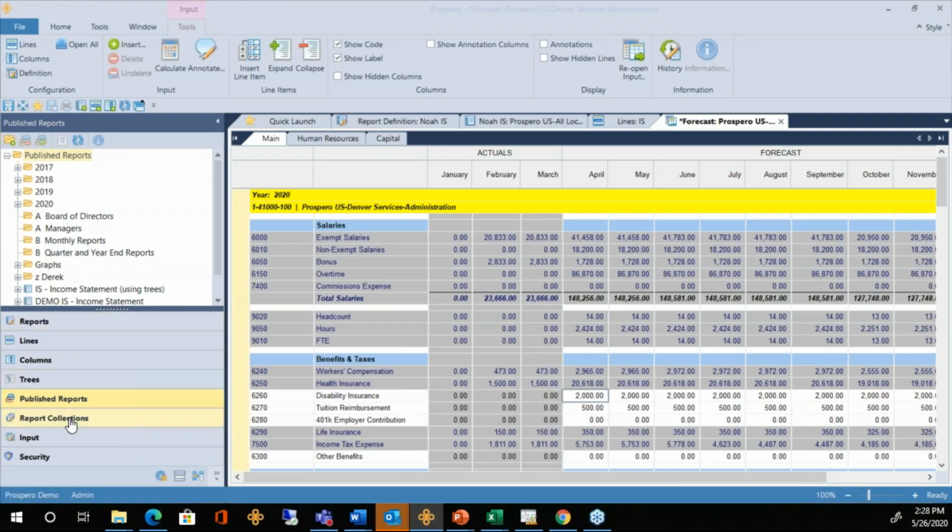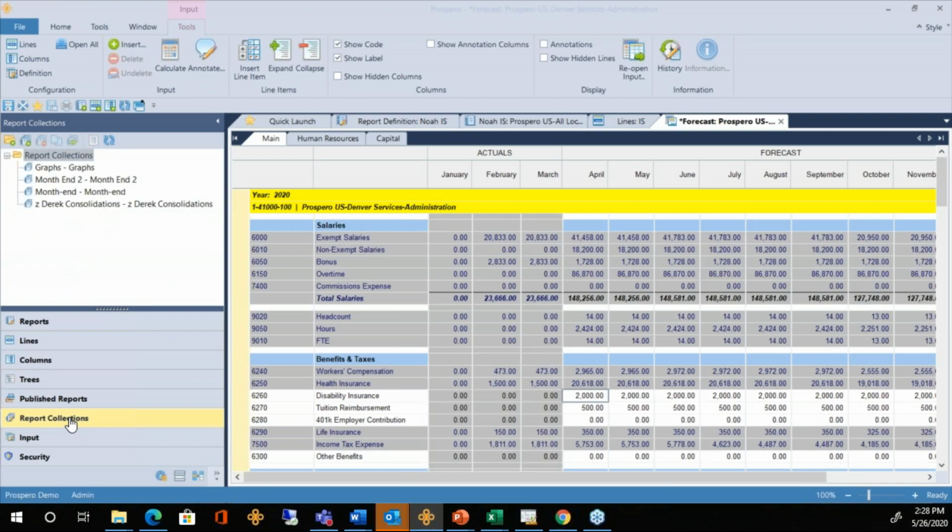We have report collections as well, and report collections will let you run several reports at one time or several charts and graphs at one time. So easy to put those into one collection and have them all generated at one time. Like you can have your income statement, balance sheet, cash flow, and trial balance reports all in one report collection. Open that definition, change the date, and run them all at one time. So you don't have to go to each separate report definition and run them individually.